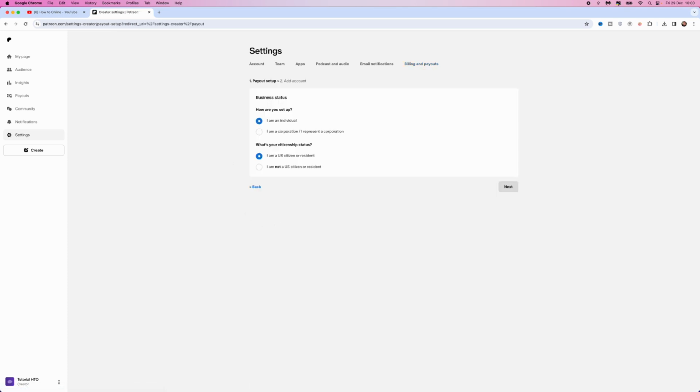That will then bring us over to here, and here is where we can start the process of adding our payment method. So what you want to do first of all is determine what sort of business you are. So are you an individual or are you a corporation? Now for me, I will leave this as an individual. So this is individual to every person that is on Patreon. So what mine is could be different to yours. So you need to make sure you know this information yourself.